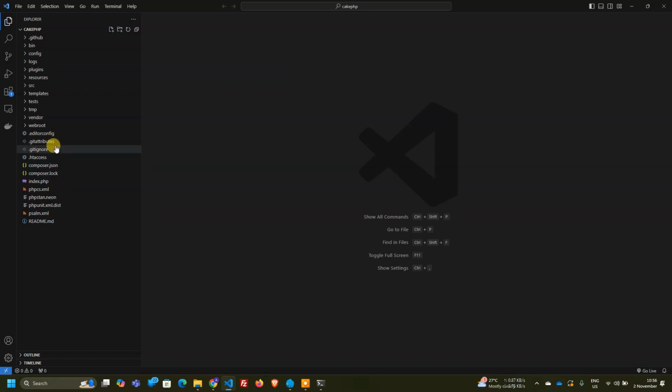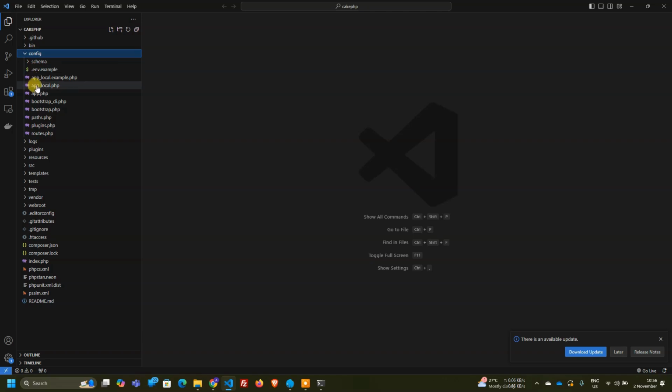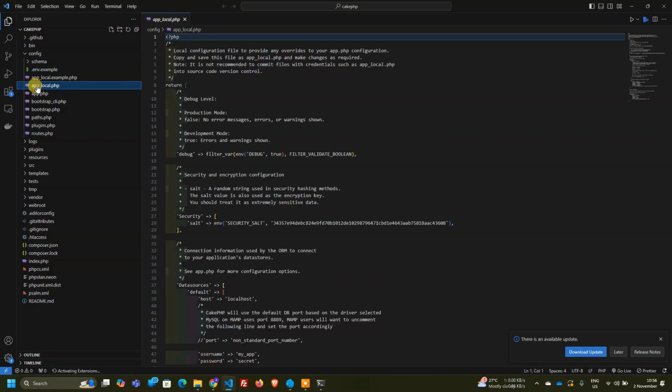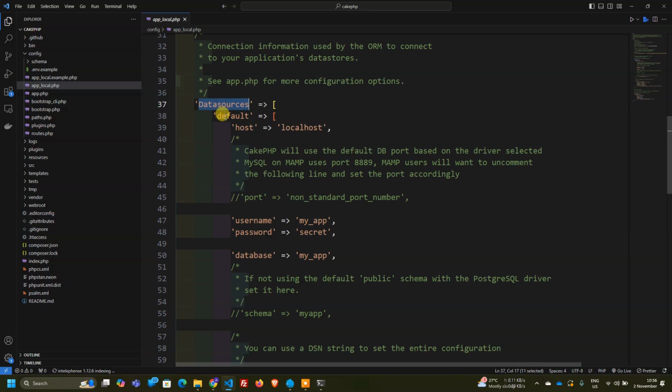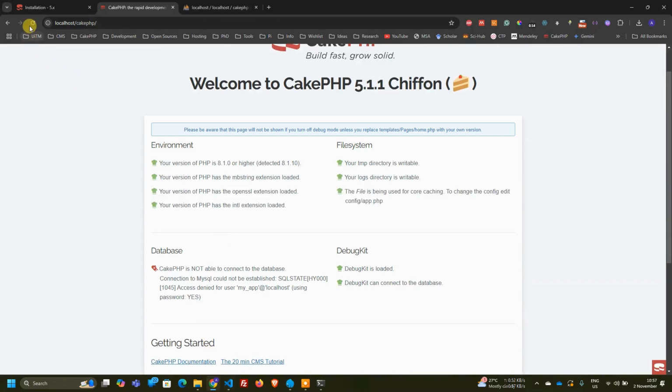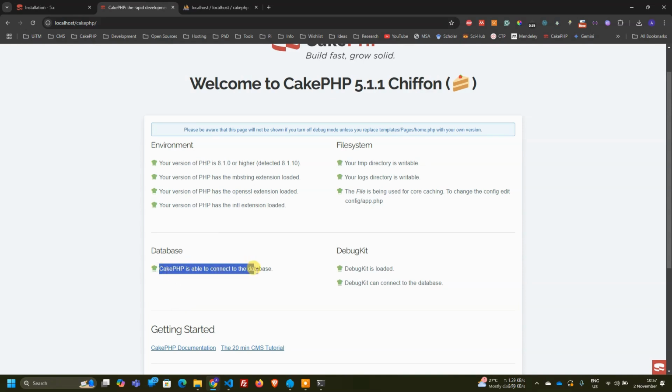Next, how do we configure the database to connect with the framework? Navigate to the config folder, where we have app_local. Just open app_local, then we have Datasources. Let me make it bigger. Then we have username. Change the username to root, since the default username for phpMyAdmin and MySQL is root. Leave the password blank, and the database that we want to connect is CakePHP. Then click save or press Ctrl+S to save the new configuration. Then navigate back to localhost/CakePHP and refresh, and you should see that CakePHP is able to connect to the database.